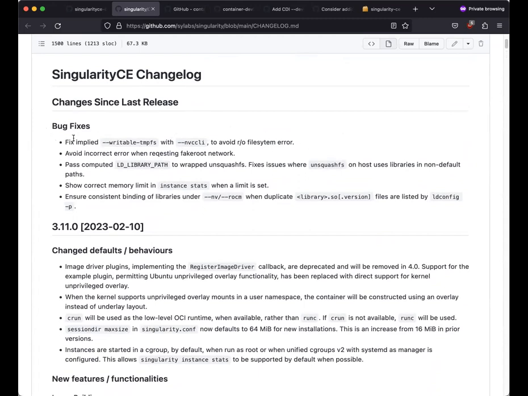It's a regression for people using the NVC CLI flag to set up GPUs using the NVIDIA container CLI tool. When you do this, Singularity has to start up with a writable tmpfs, and the implied option to enable that wasn't working properly. So it can throw up an error if you don't add that flag manually. That's going to be fixed and back to how it should be working in the next patch release.